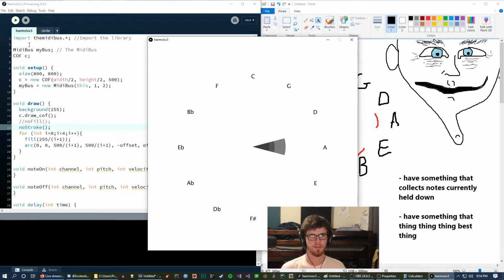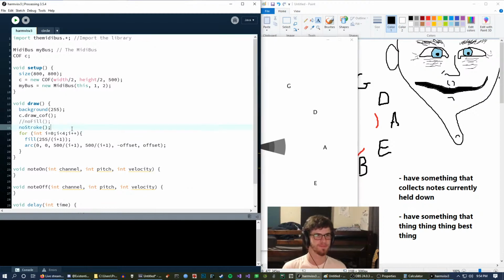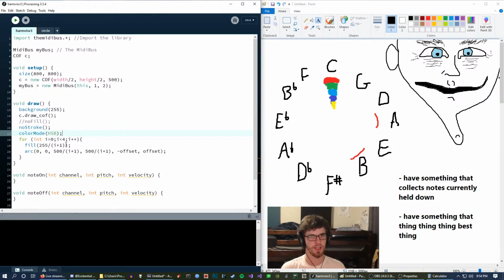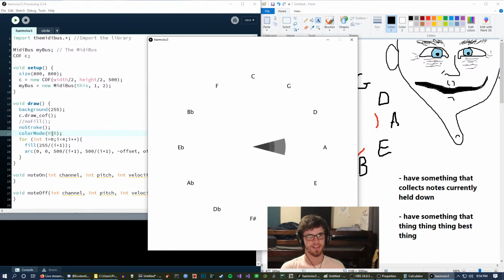And also, I don't... Hold on. First of all, I'm going to change the color mode to hue saturation brightness, and that didn't do anything.